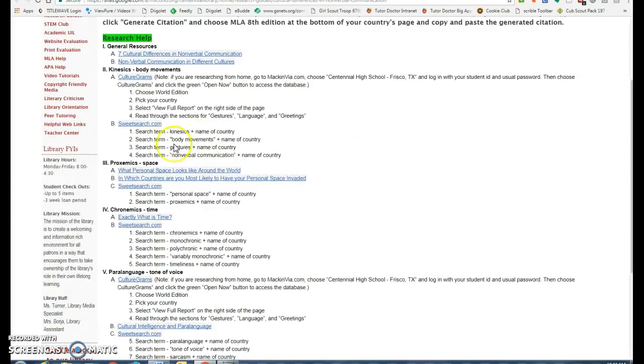You'll notice I gave you 4 options of items to search. That's because if you search the first one, kinesics and the name of your country, and you don't get the results you want, you're not going to give up. You're going to try another search term that's a synonym for kinesics. So in this case, body movements is the same thing. So you can try that because you don't know how exactly it's going to be called on those web pages. So always try synonyms before you give up and think that you can't find anything.